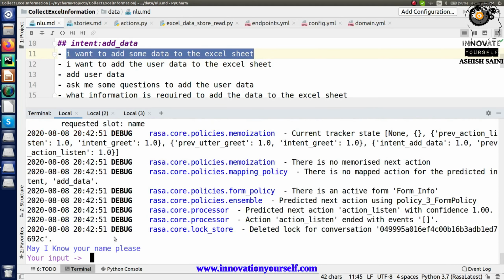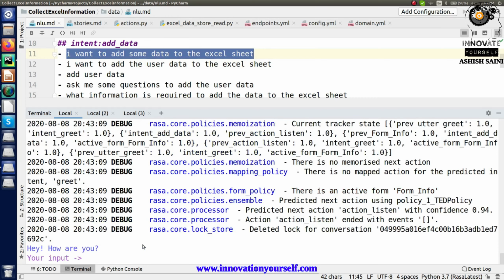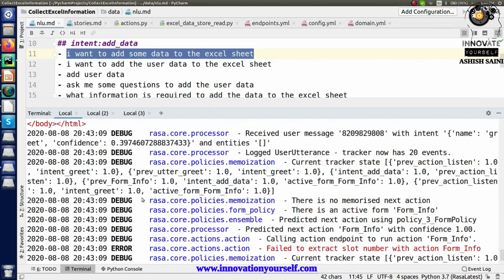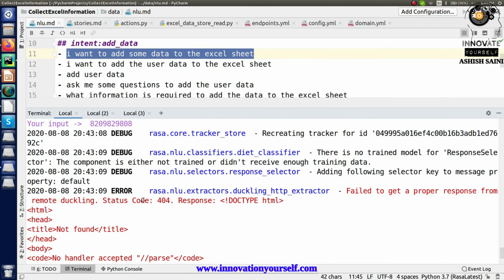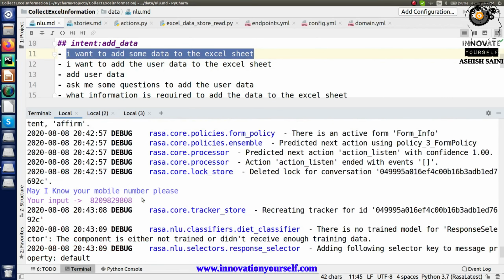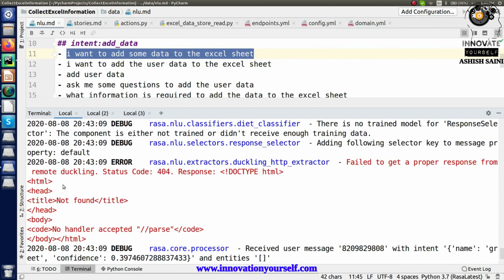As per that, it asks, may I know your name please? Let's say Ashish. May I know your mobile number please? Here you can see the name is filled up. Let's say I'm providing the number now. Alright, got it. Your Duckling server is not working properly, so we need to check why. The remote Duckling is not working fine.